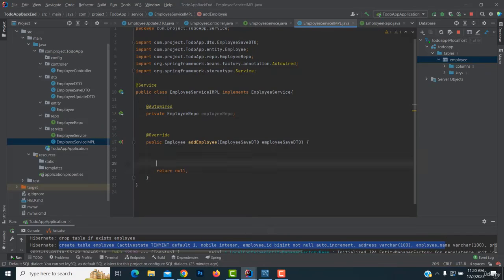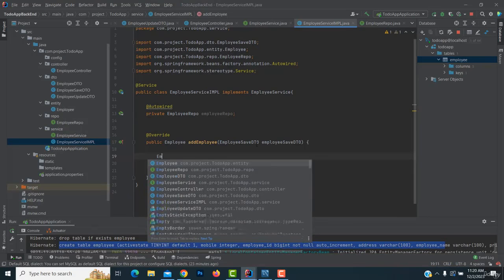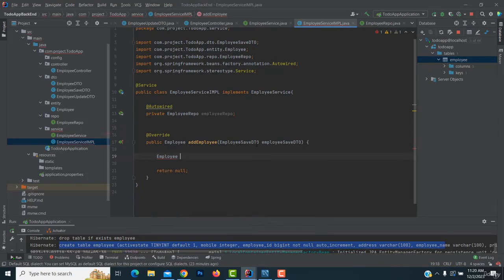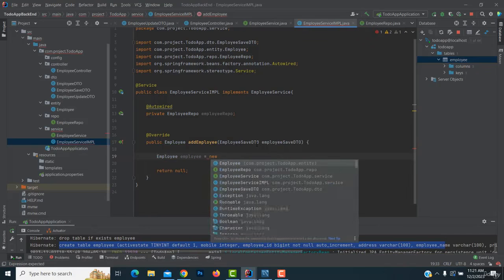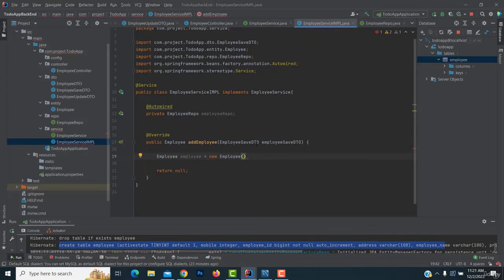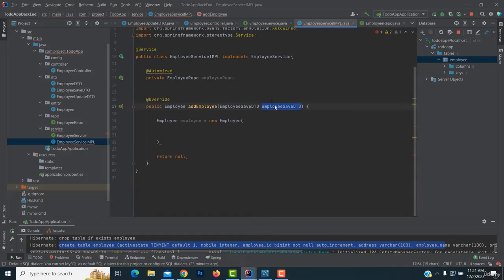Now here you have to write it over here. We have to create the entity class. So entity we have to write employee. Okay, create the object of this one as an employee equal new employee. We have to add the record via the entity format into the database. Now here we have to get the record. These are all the things coming via the entity format.